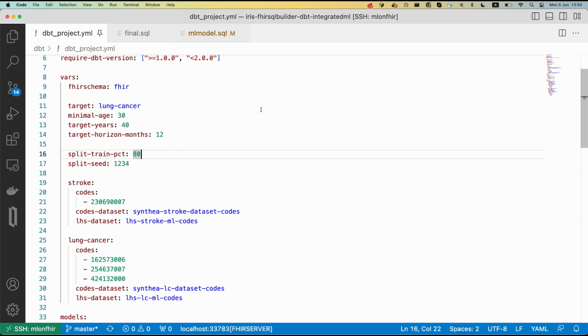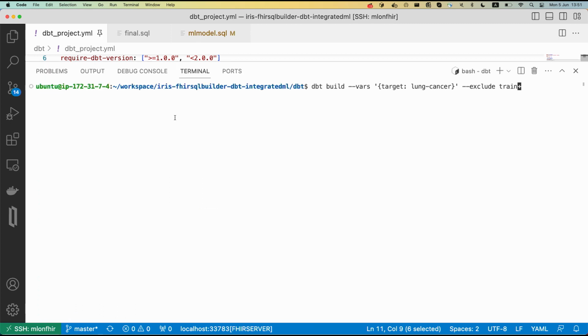So to the demo. I'll give a brief introduction to the dbt project, to the settings before I run it. We have variables. We pre-configured a few things, like we already prepared for stroke prediction and lung cancer. And I can set up the target, which disease we are going to predict, because it requires different data sets for the codes and some other things. And a few other variables we use for it.